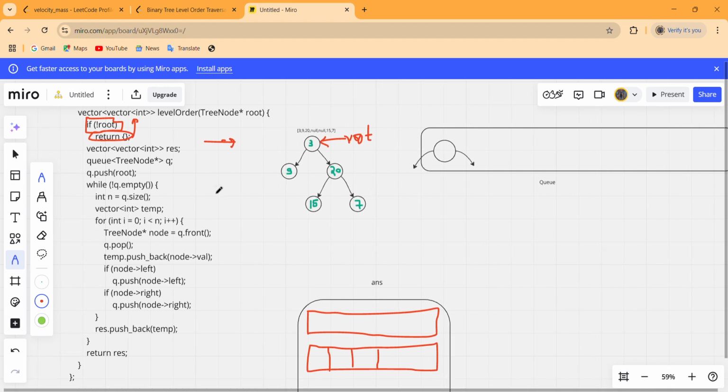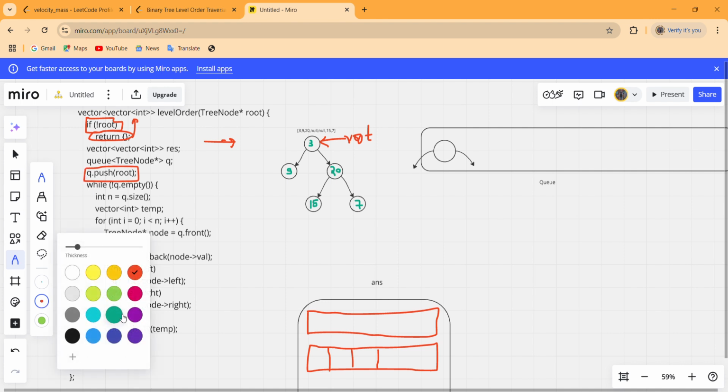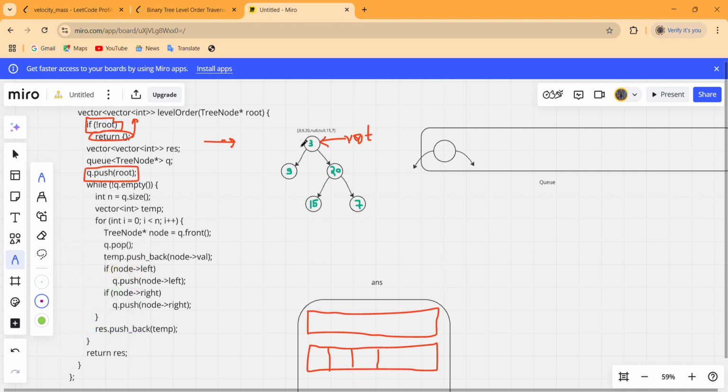So what could be the basic approach? First, we will push our root inside this queue. So our root is pushed, that means this 3 is pushed inside this queue, and this 3 has references. The left of 3 references this 9 and the right references this 20. So this node has references for its left and its right as well.